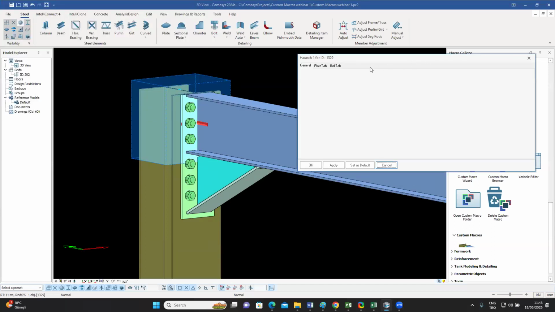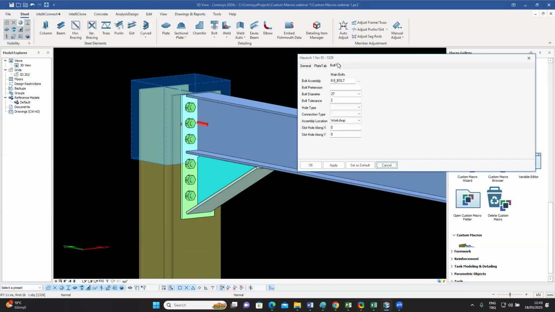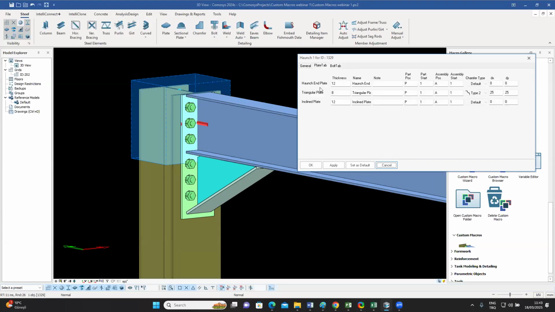And in this dialog box, we have a plate tab and we have a bolts tab, which has come automatically. I didn't do any programming or any effort to basically create this dialog box. Now, if I go to the plate one, you will see that it has three lines. One is called the haunch end plate, one is called the triangular plate, and one is called the inclined plate. And these were the names I had given these. So remember, I had given this one the name of haunch end plate and the triangular plate and the inclined plate. And those names appear over here.